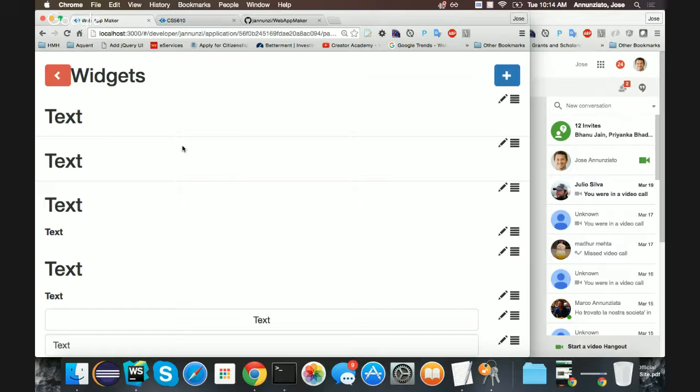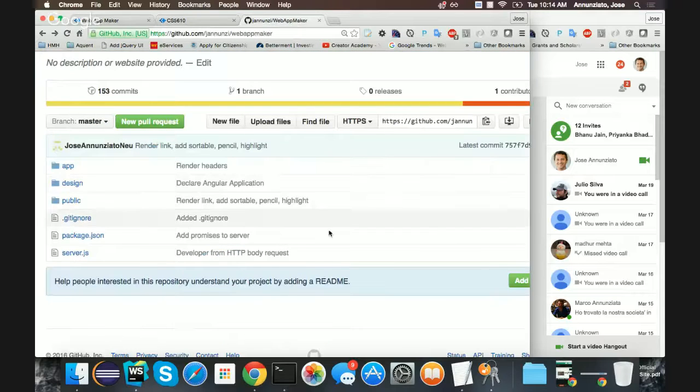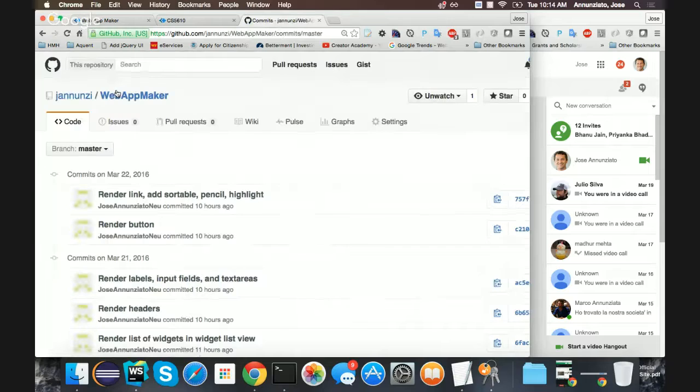So let's take a look at the implementation. All right. So let's look at the commits. There's 153 commits up to this point. So a lot of this you've seen. So I'm going to gloss over some of this, right? But again, if you need me to stop and want to go over something, please let me know, and we can slow down.